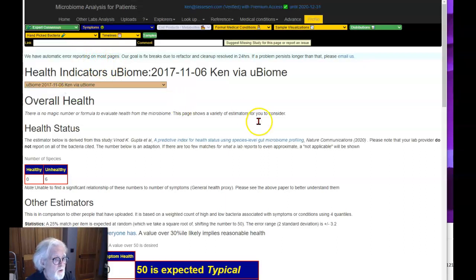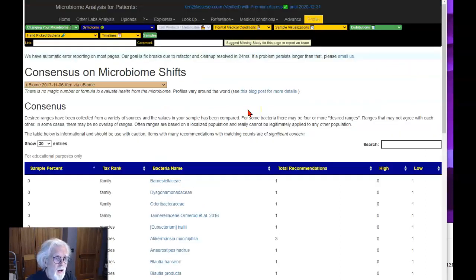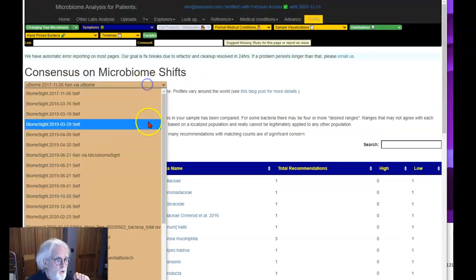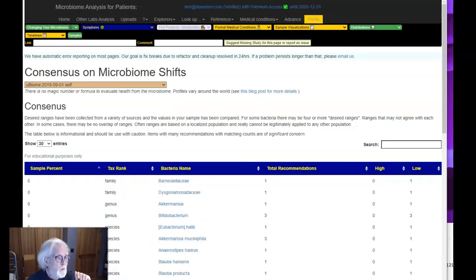We can go in and do expert analysis, and this one looks at all of the particular bacteria which have recommended ranges and sees if you are a match to what the recommendations are, high or low. Again, it's another way by which you could build up a consensus as to which bacteria you really want to pay attention to, and if you change it, then the results get changed.